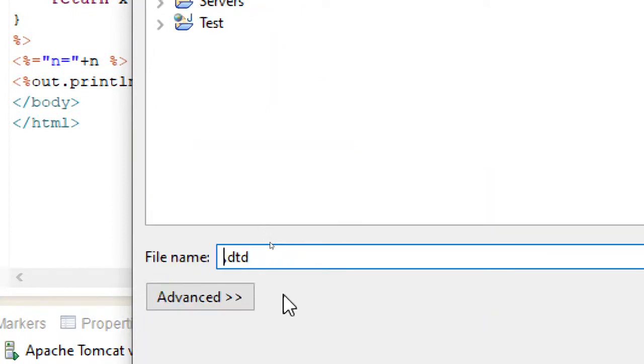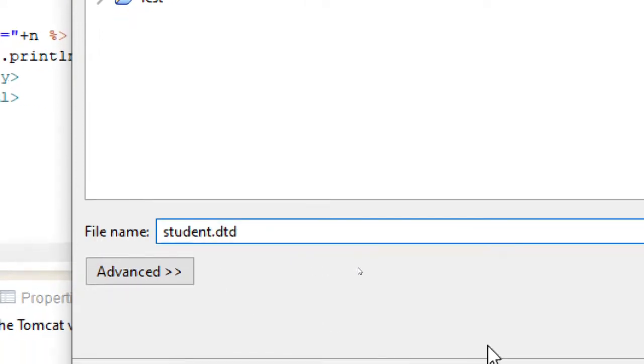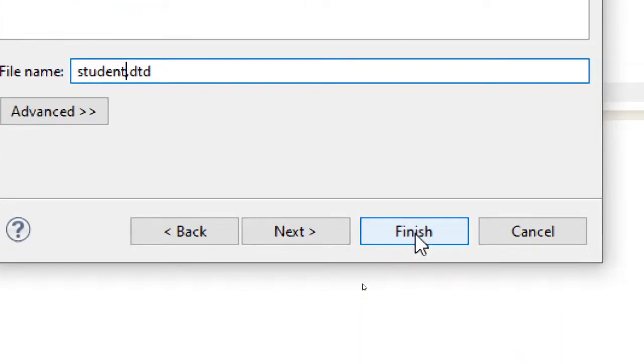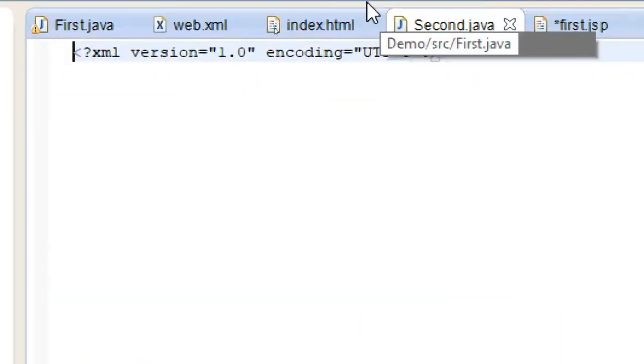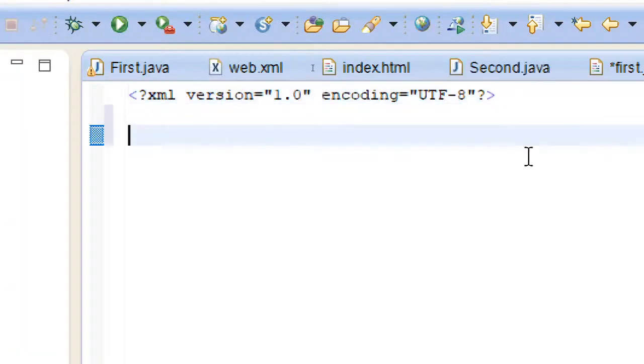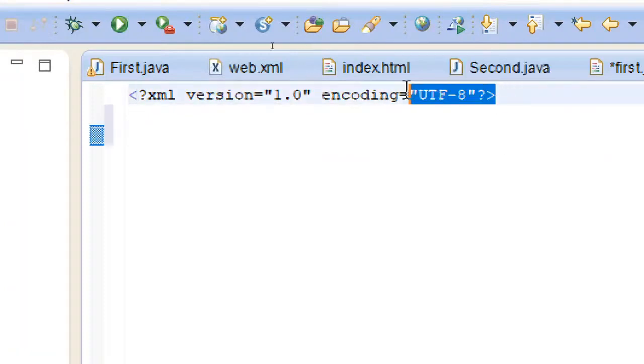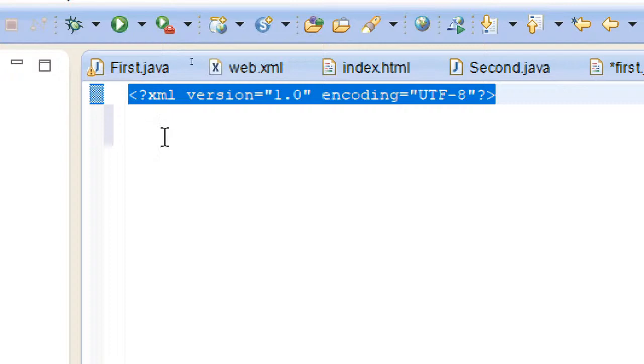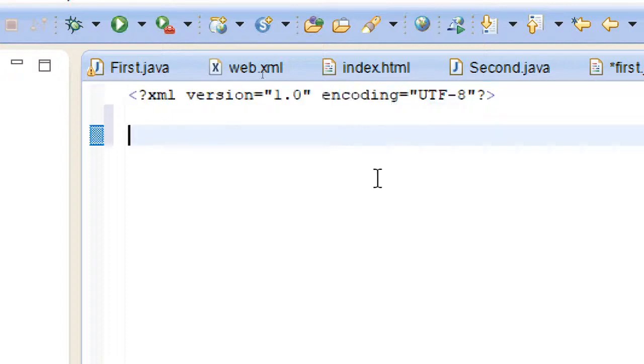Let me use the name test, or I'll use the name student, otherwise this is better. So we will create a DTD with the name student.dtd. Here you can see, this is what I mentioned. When you use IDEs, by default this will automatically come: XML version equal to like this, encoding UTF-8. UTF means Unicode, so Unicode will be included. So this is how you will be doing.